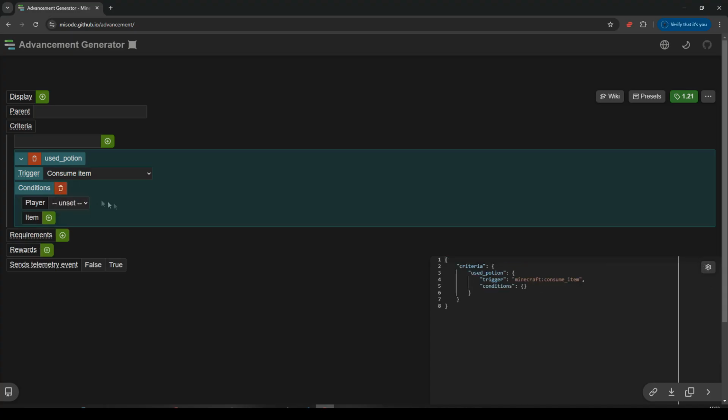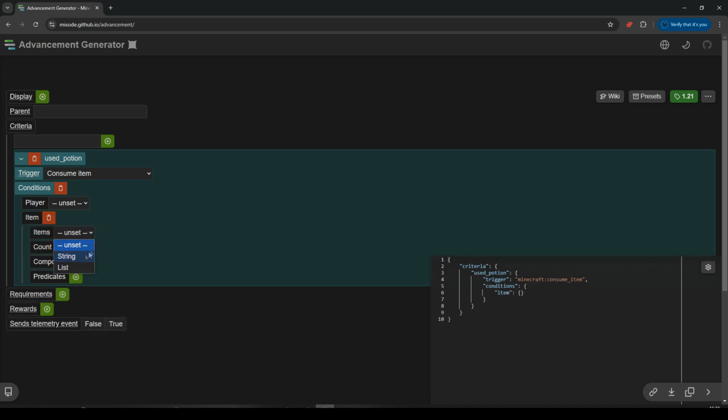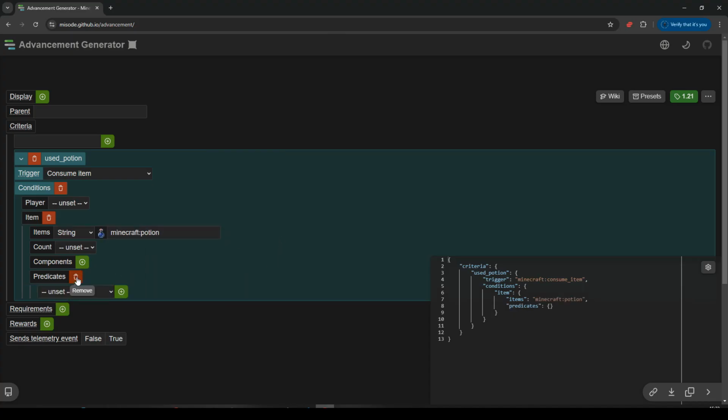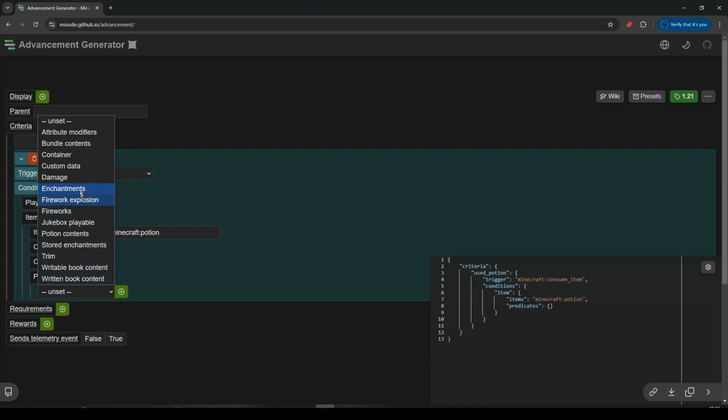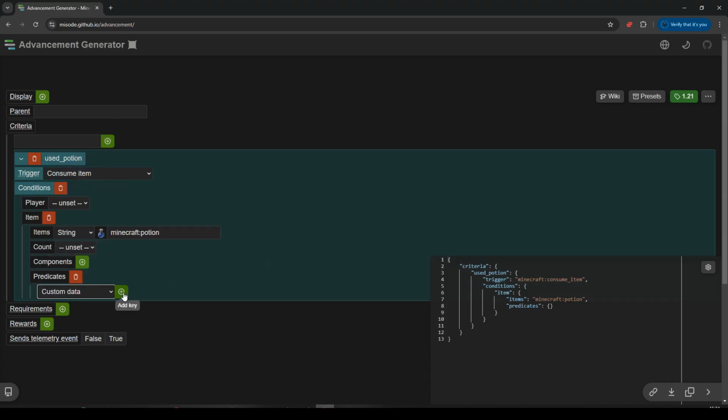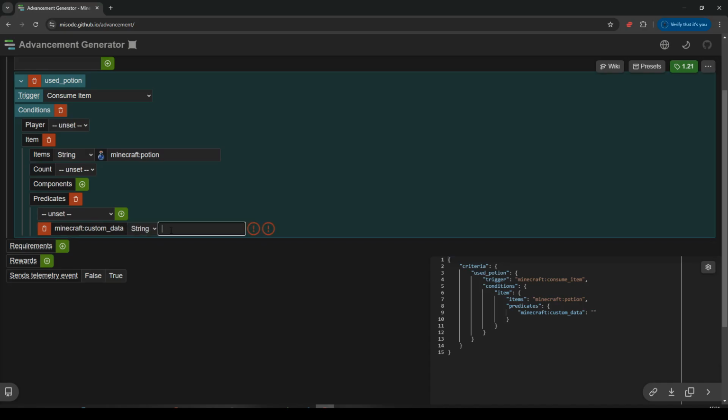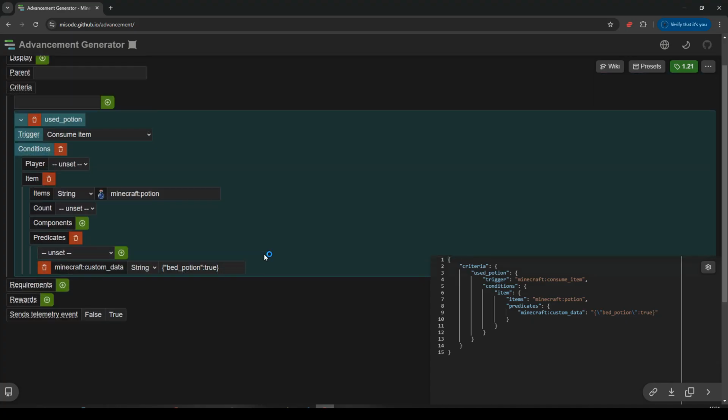Okay, conditions. Item must be a potion, and we'll do a predicate check on the custom data. The custom data will be a string, and we will look for bed potion. Okay, that seems all right. And let's do a requirement. No, we don't want a requirement. Sorry. Let's delete that. You have to delete it down here, I think. Now I've added it. There we go. Let's add a reward function.